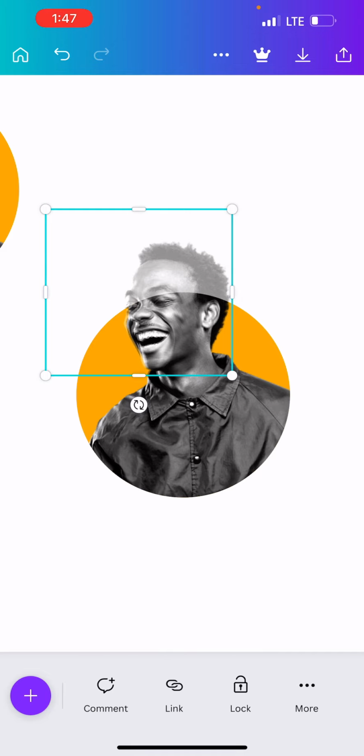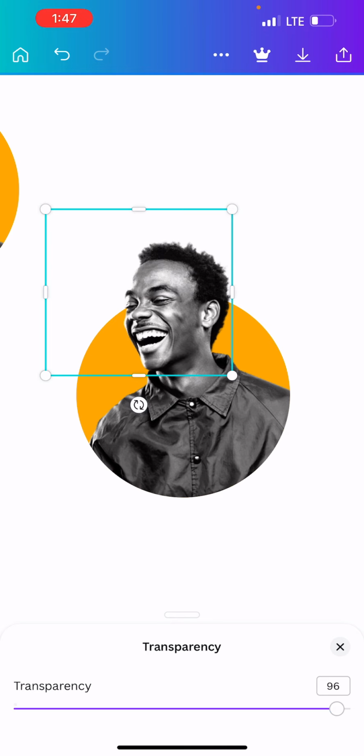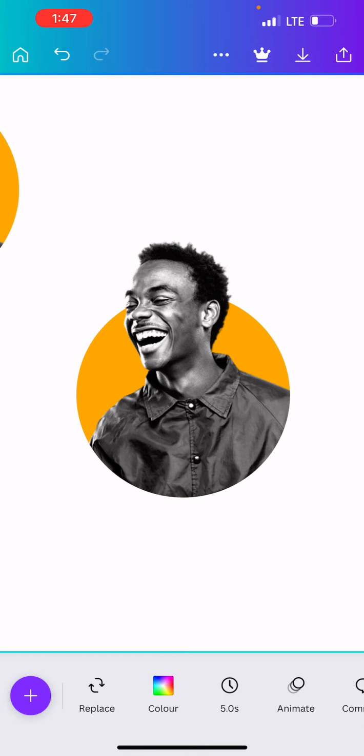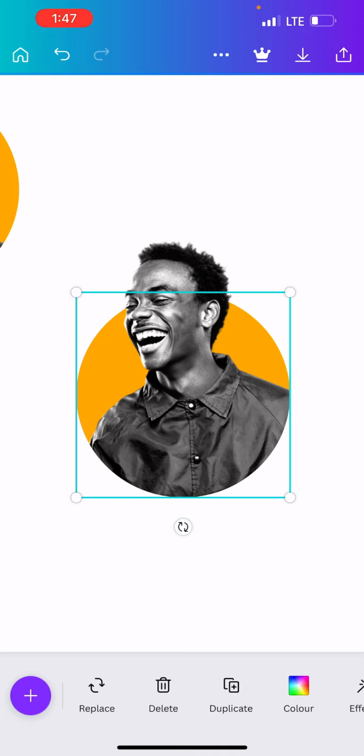Okay, so let's increase the transparency at this point and see how it looks. All right, we have a good blend. If you don't have a good blend, you can just make some more adjustments. So we have this, and then we have the background.